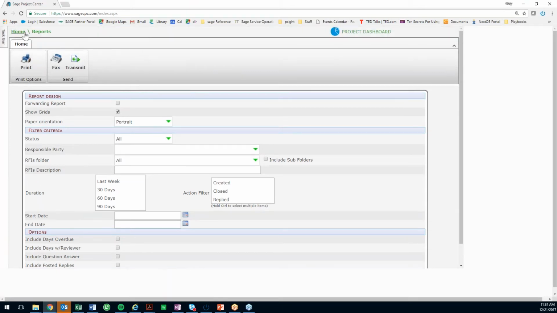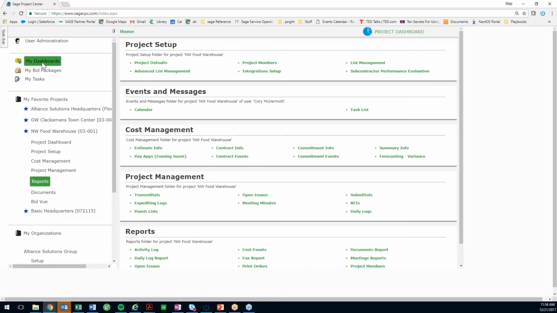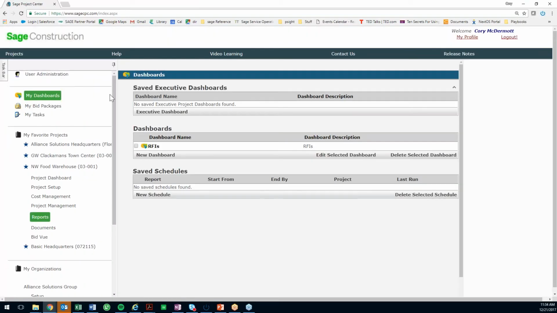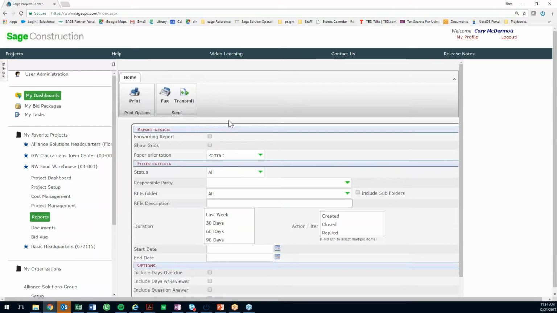And so along those lines, the other thing I want to show is as we set up those reports at the beginning of the project, a lot of times there are standard days where those reports are going to go out. So I can set up a new schedule. And for which project do I want to do this? My Northwest Food Warehouse. For my RFIs, I actually want to schedule this out.